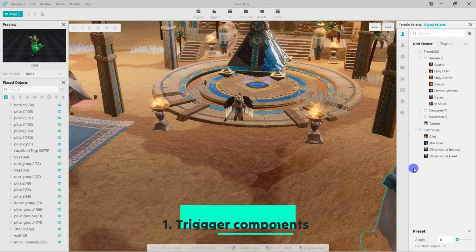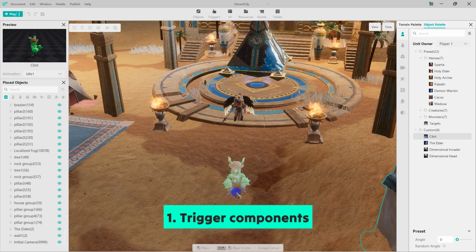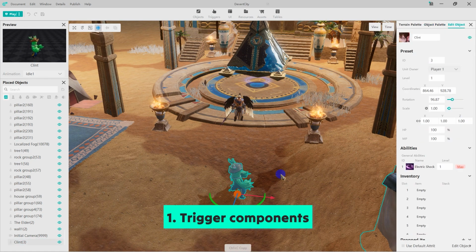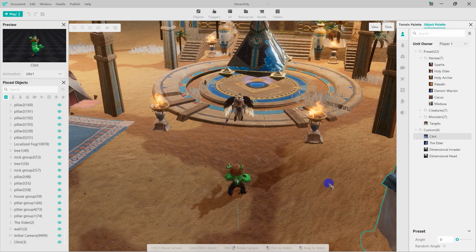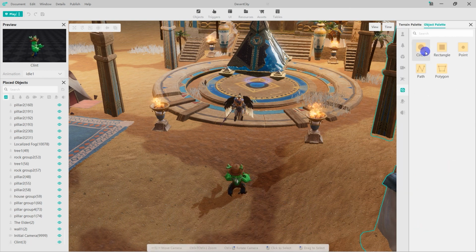Step 1. Trigger components. Place the hero unit Clint on the map. Draw a circle region near the Elder and name it Select Area.